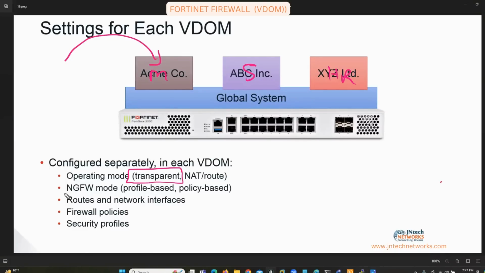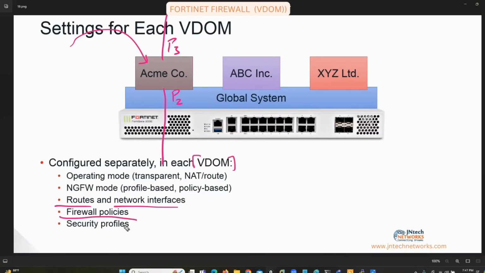Now, next generation firewall mode. We have two options in FortiGate: profile based next generation firewall mode or policy based. You can change as per your requirement. For route configuration and network interfaces configuration, you can go in VDOM. Firewall policy configuration to allow your traffic from port number 2 to port number 3, you need to go in your VDOM, marketing VDOM.